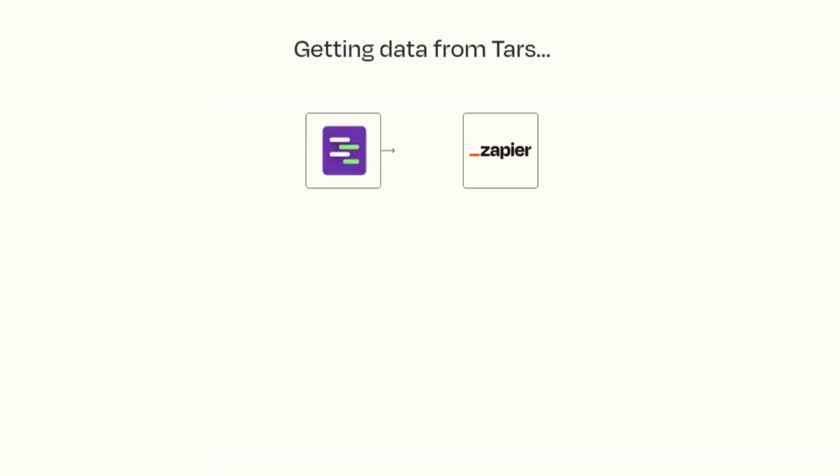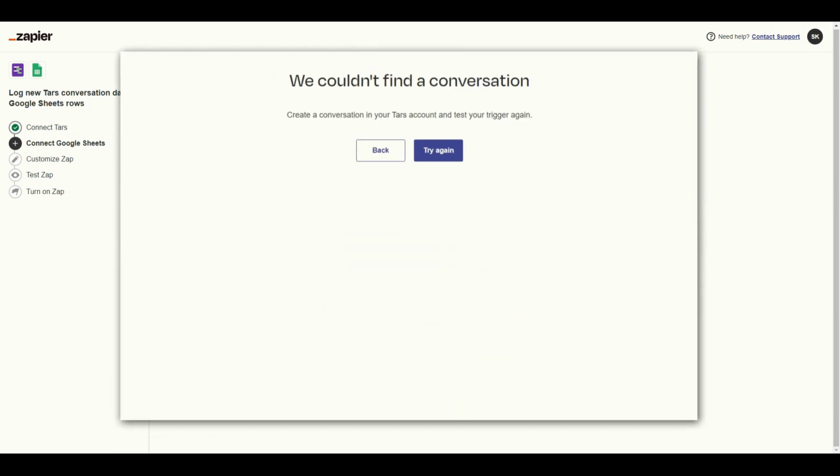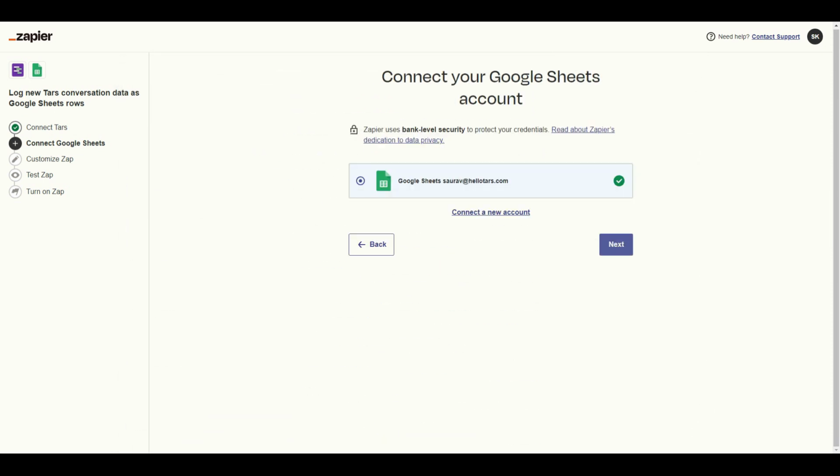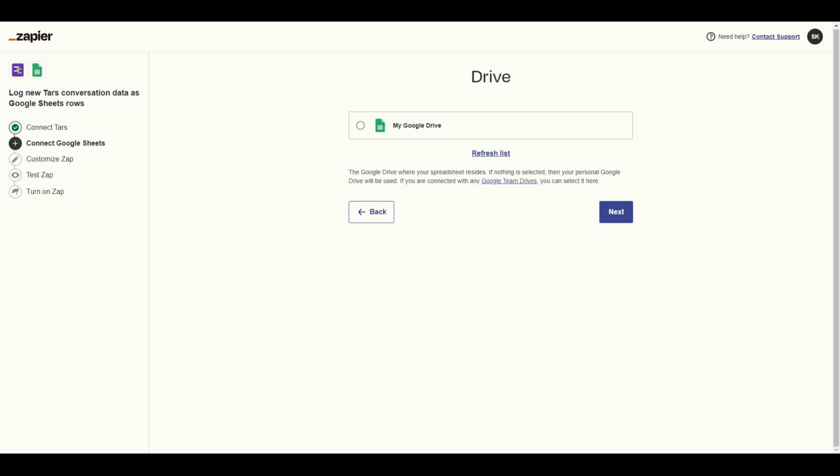Make sure to publish and have conversation with your chatbot at least once before connecting it with a Google Sheets, or else you might face this error. Now connect your Zapier account to the Google Sheets account on which you want your data on, along with the Google Drive account where you want to save all the sheets.